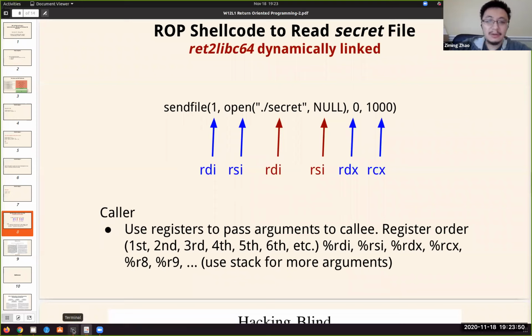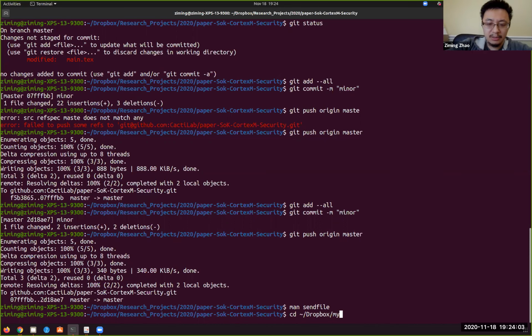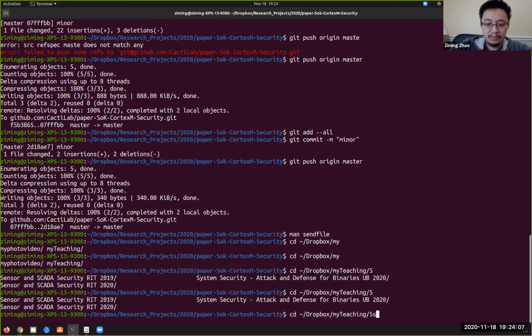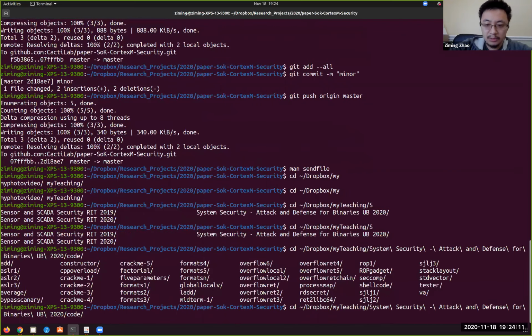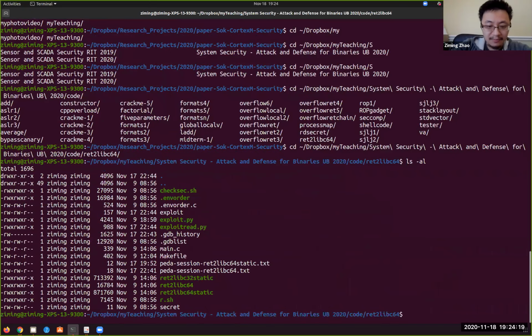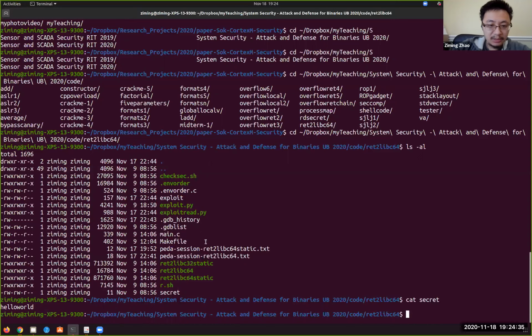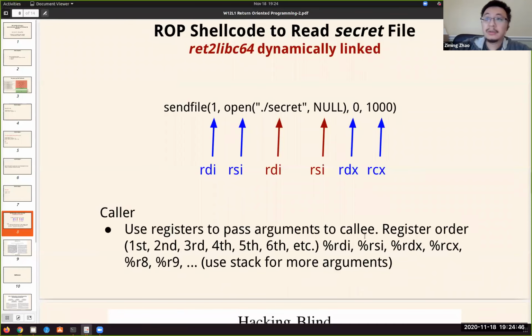Right? Then let's start with, where is it? Which one are we talking about? Okay, so here we have a secret file, recorded secret, which has just a hello world, nothing else. Then the thing we are going to attack is this one. Okay. What we are going to do is build a ROP chain to achieve this, which is equivalent to this. Open this and send a file.